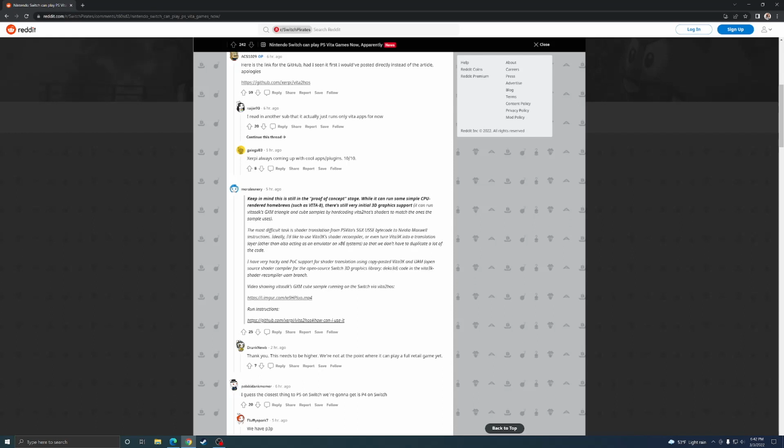So basically the most complicated thing is going to be translating the PS Vita code from Sony's ARM-based silicon to NVIDIA Maxwell, which is what is in the Nintendo Switch. So going from Sony's renderer to NVIDIA, there's gonna be some work involved in that.